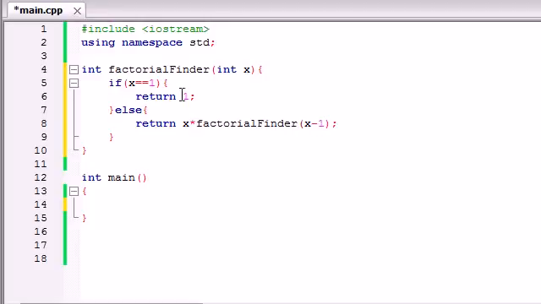So what it's going to do is call the same function again, but with a different value. It's going to call it with 1 less than before. So if you pass in 5 to this function, it's going to say, alright, I'm going to call 5 times 4 factorial, or factorial 4. I don't even know how to say it. I'm not a mathematician. But anyways, what it's going to do is say this.